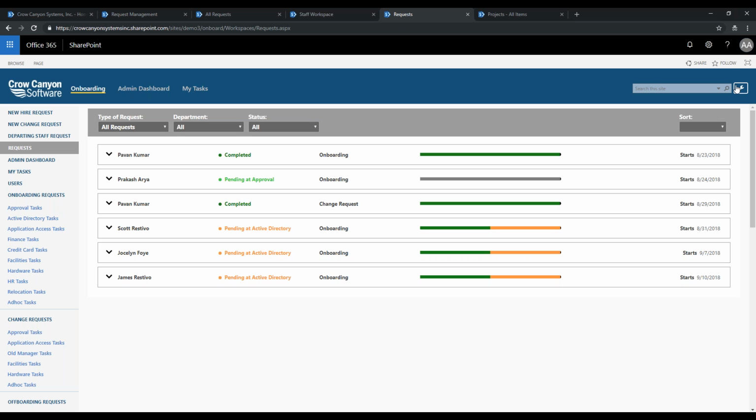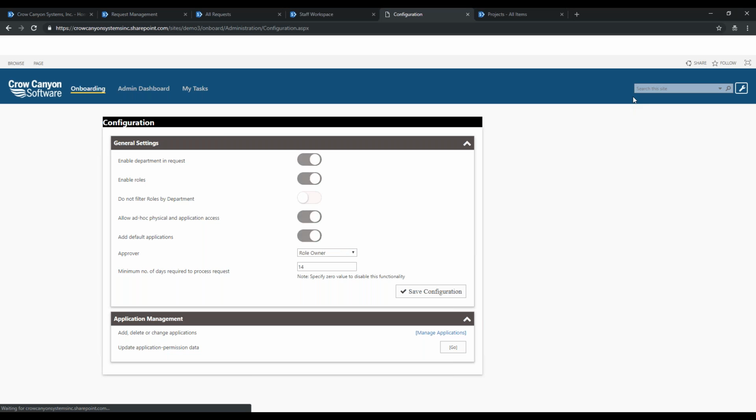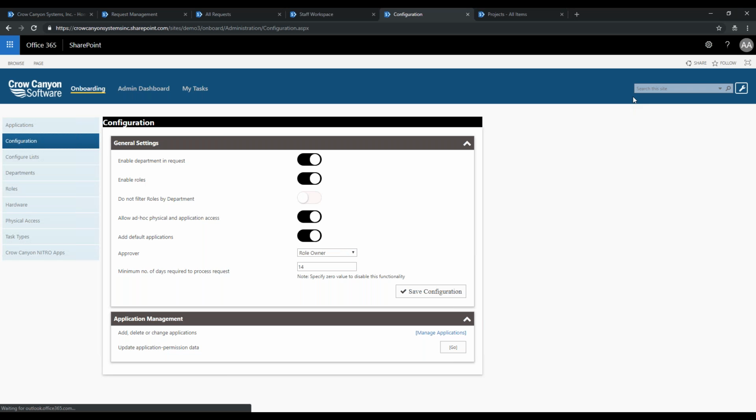And again, we have this administrative area, which I'll go into in a little more detail here, because I think it really shows what you can do and how this can really help you with your onboarding process.